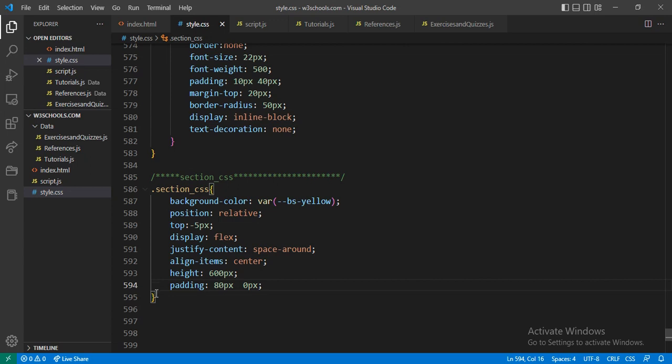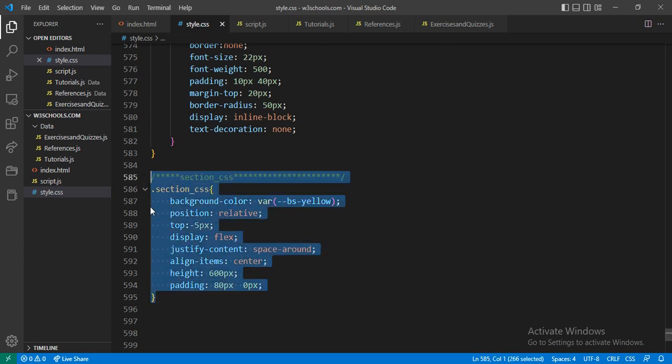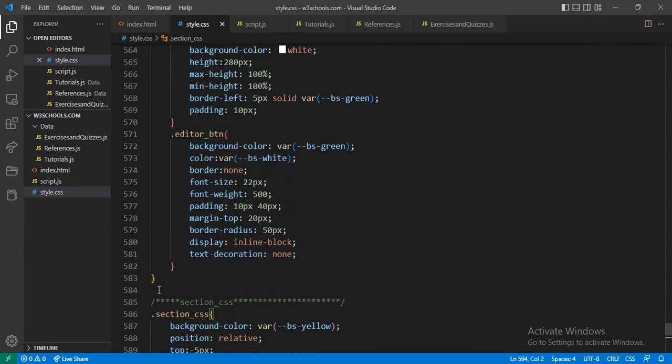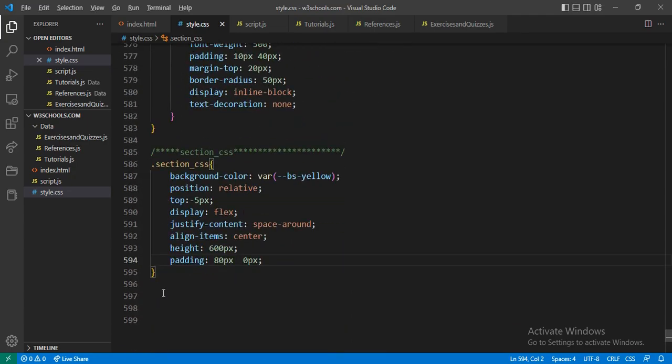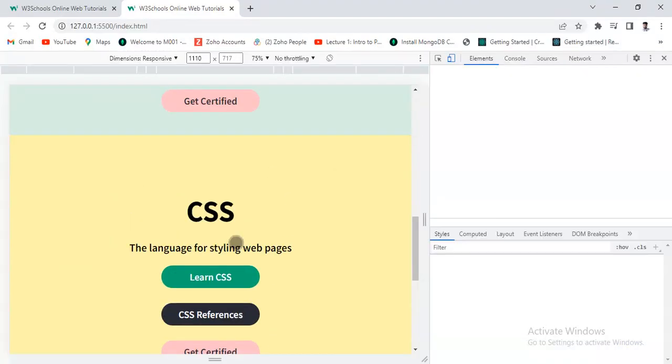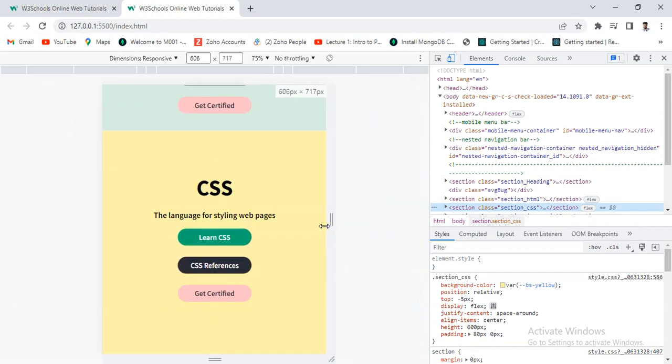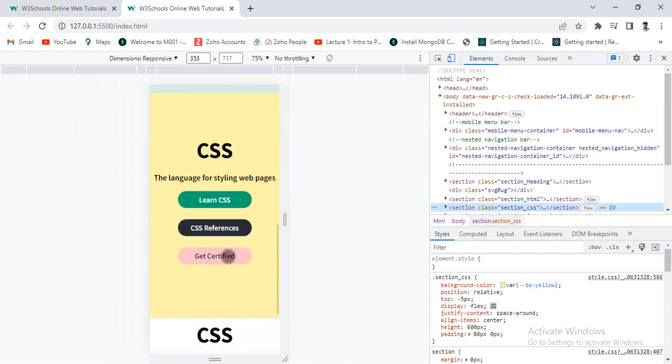And all these tags will be written about this. Let me just first of all check whether this is responsive or not. Okay, these are almost responsive.